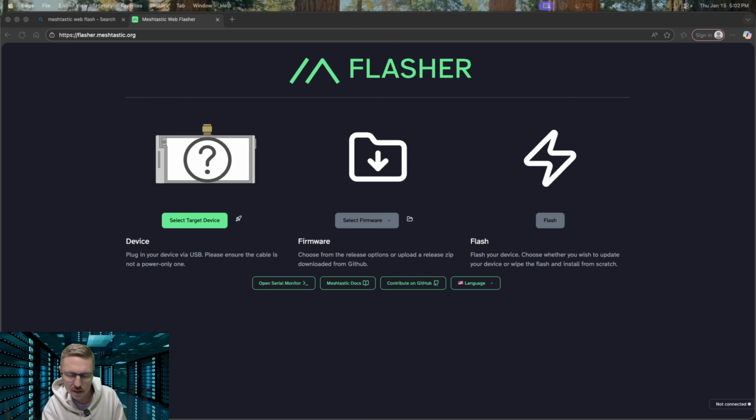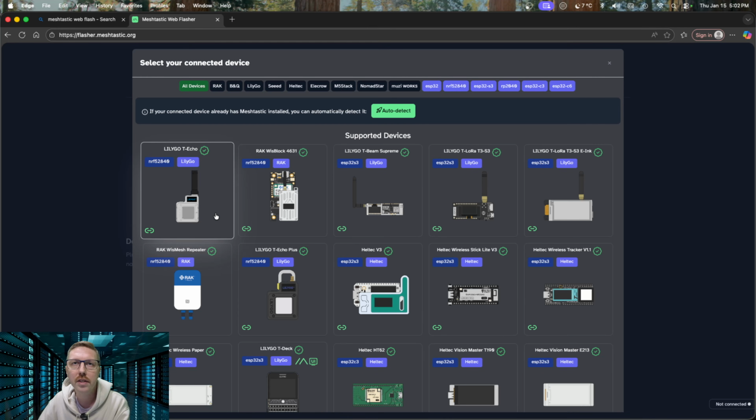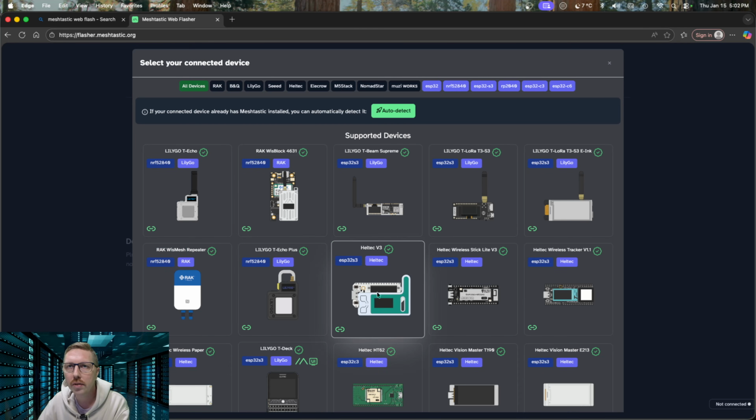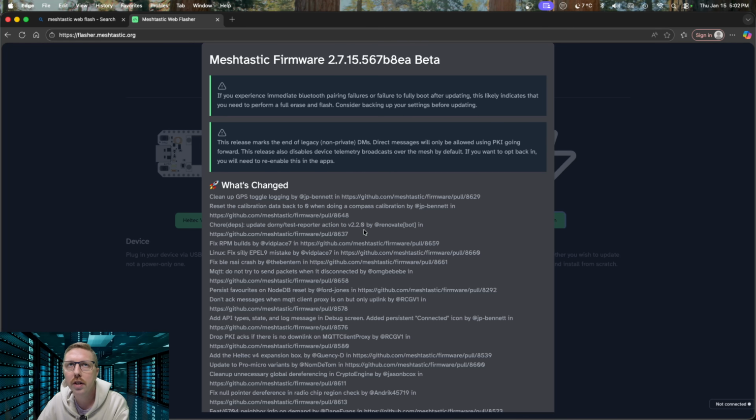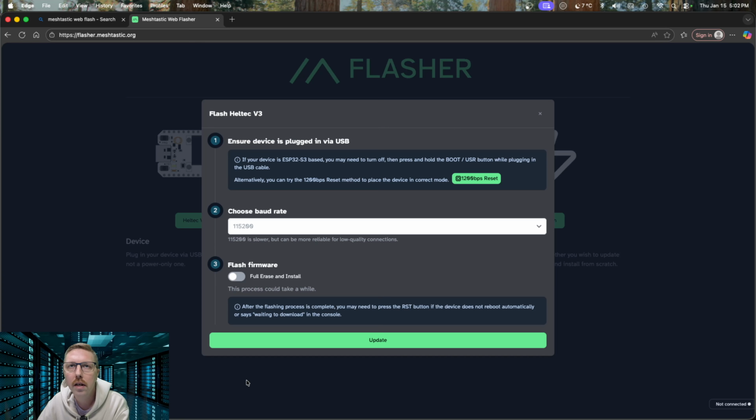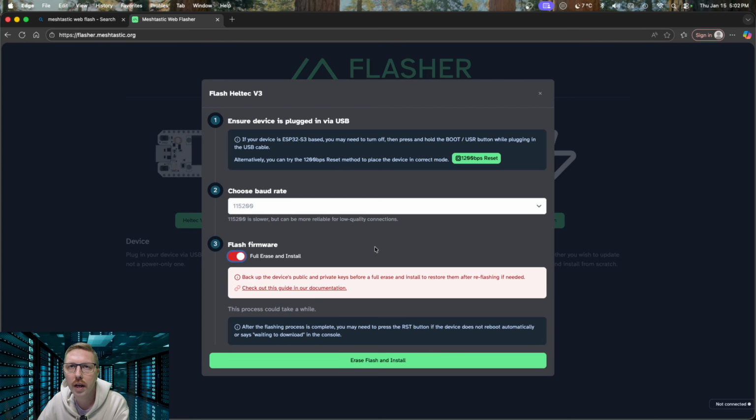So we've got our device plugged in here, and I'm just going to select the target device, which is a Heltec V3. I'm going to go with the default latest firmware and click flash, and it's going to ask me if I want to full erase and install, which I am going to do.